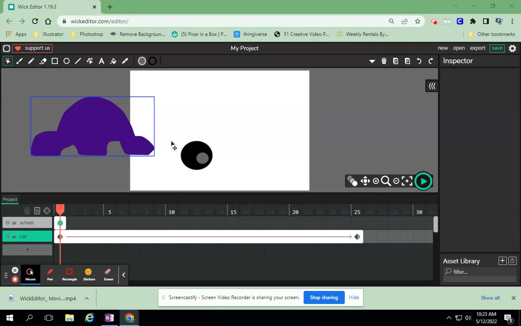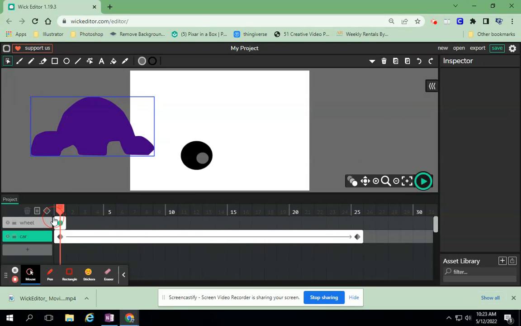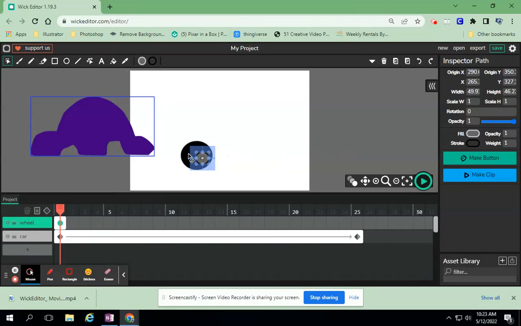So if this car was moving from the left to the right of the screen, I wouldn't want to have to animate this wheel over and over again, something that just loops over and over again. So I can make this a movie clip. So I have my car layer where my car is tweened and it moves from one side of the screen to the next. And for now, I want to make this wheel a movie clip. So I'm going to select both parts of this and hit Make Clip.